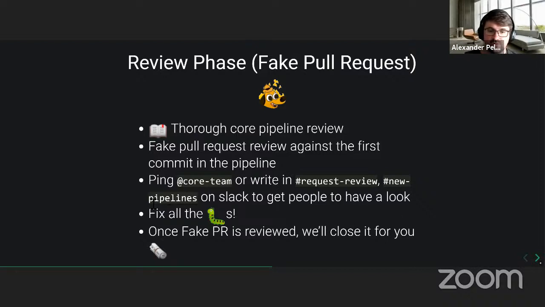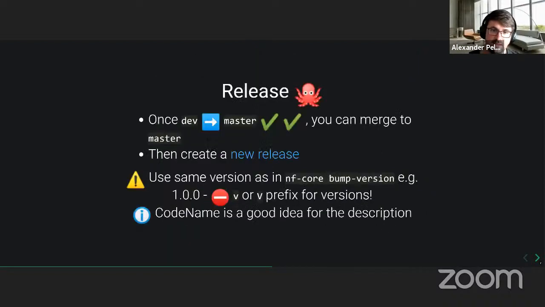And then it's up to you to fix all of the bugs in your pipeline. And once the core review team is happy with your changes and considers the pipeline to be within the scope of the nf-core guidelines, we will close that fake pull request. So you don't have to merge it. Actually, it's just a fake one. We don't really do anything with it, except for making that thorough initial core pipeline review. After that, we'll close it for you, so you don't really have to do anything with it.